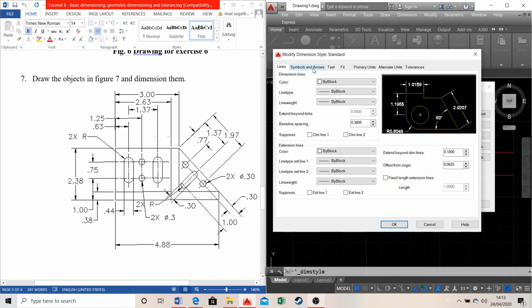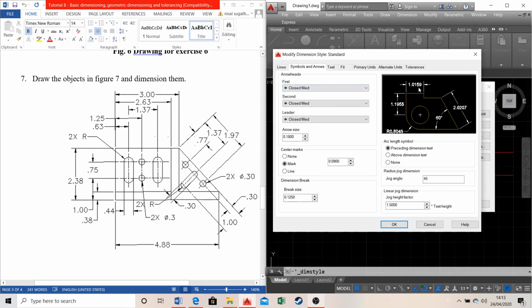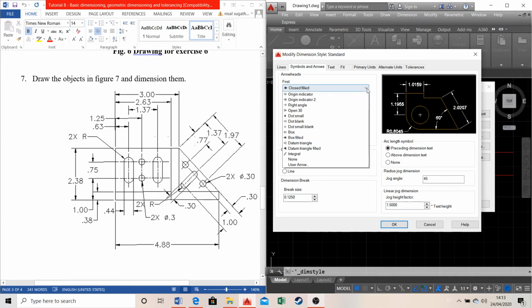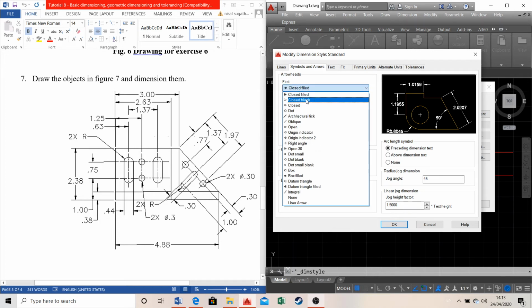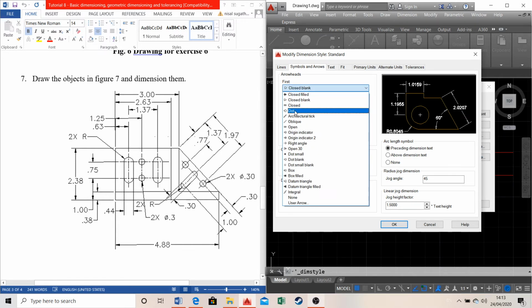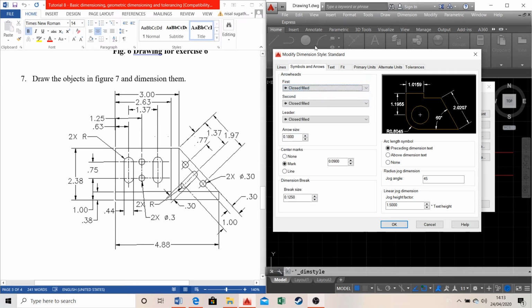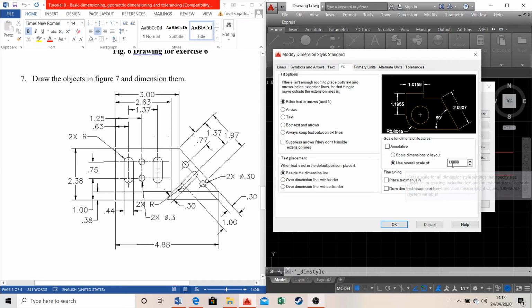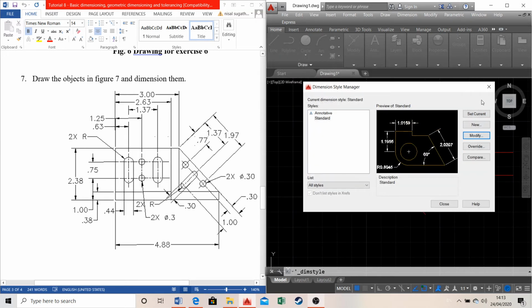And there are other options such as changing the type of symbol. Even though we have a closed filled arrow here, we can always edit that to closed blank. You can change the type of arrow that you're using as well. You can change it to a dot maybe, whatever you want. So we'll just keep these features as the standard ones, and we'll just change the overall scale that we're going to use, and we'll keep that as 1. Select OK.